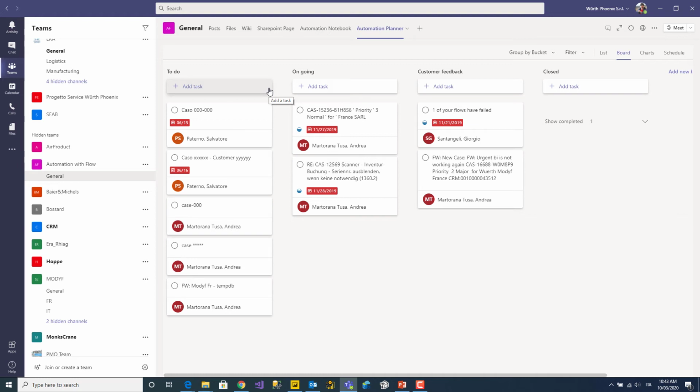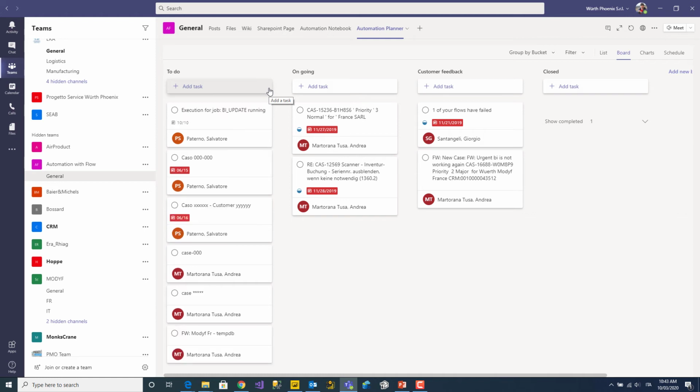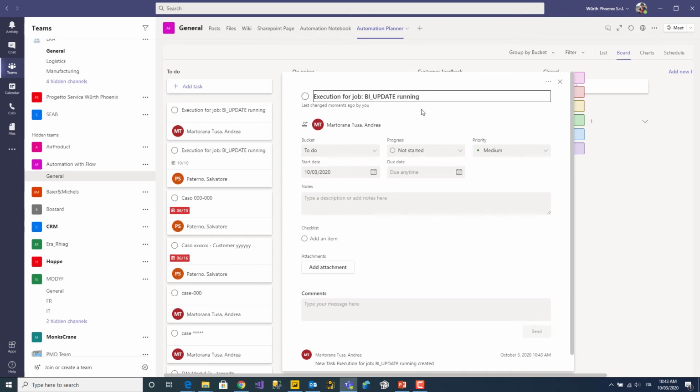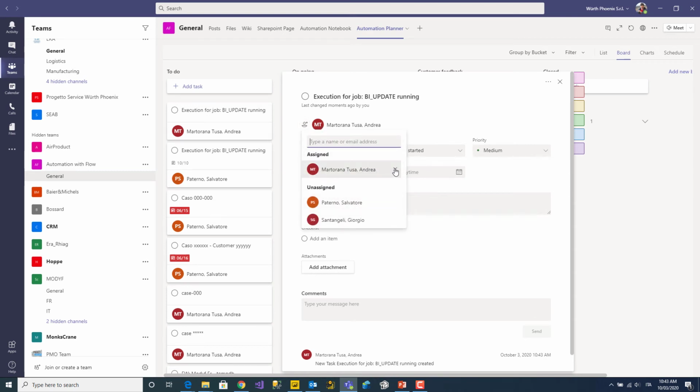I demoed it many times, and every time it takes some time to create this task. But here we go. As you can see here, I have my task created, and the task execution for job BI update running has been created today, and it's assigned to me. I can either remove me or add new users, whatever you want, but the task has been created automatically, and it's assigned to me.